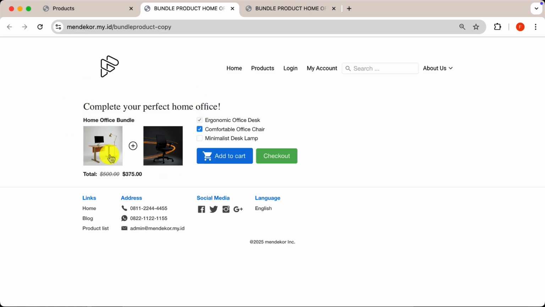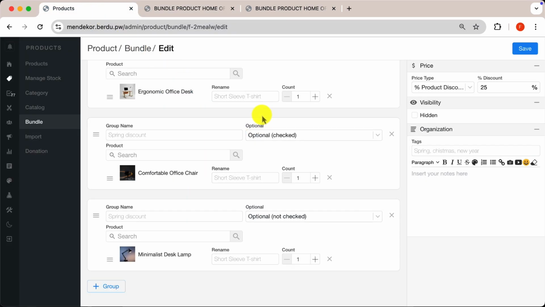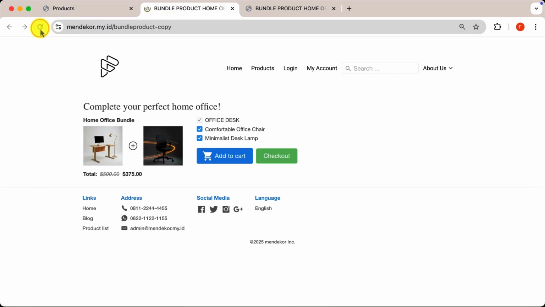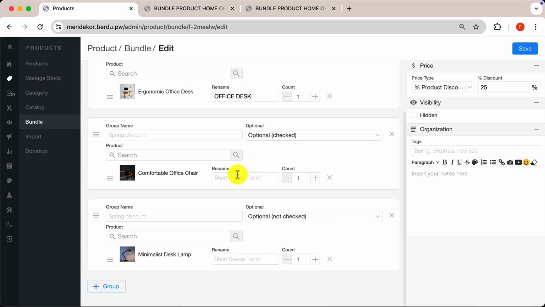Next, we'll streamline the product names in the bundle. Still in the bundle editor, use the custom name field to shorten long product titles. For example, change Ergonomic Office Desk to simply Office Desk. Then click Save, refresh the bundle page, and you'll see the new name of the product. You can repeat this for each product until your bundle looks neat and concise.